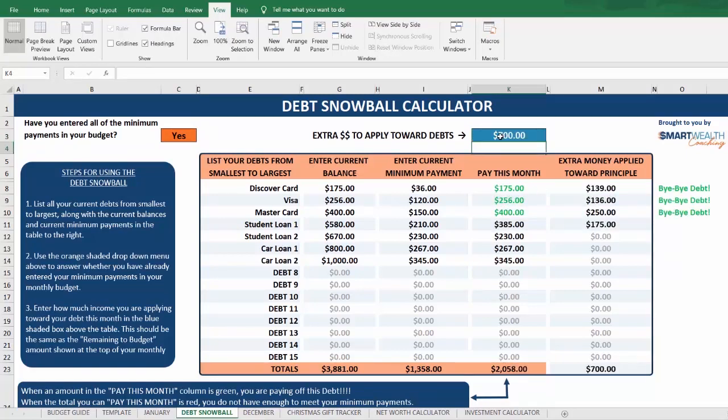After we enter these two things, you will see the Pay This Month column automatically determines how to apply the extra money we have to our debts from smallest to largest. Notice that if an amount in the Pay This Month column is green, that means you are paying that debt off this month. It also gives you a message in green out to the side as an indicator that you are paying off this debt. The last column shows you how much extra over the minimum payment you will be applying to each debt.